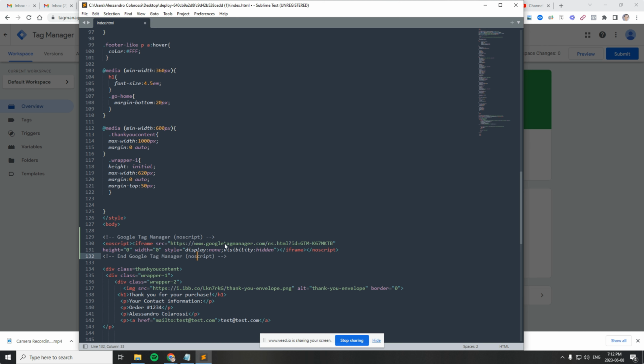So that's done. And remember, this is just for illustrative purposes. I have this all implemented on one page, but effectively, if you have a Shopify site or a WordPress site or any other website of that nature, you need to make sure that this code propagates to all of your pages.